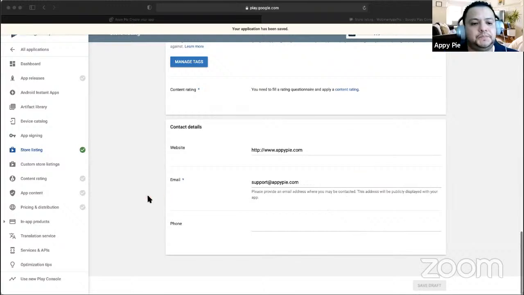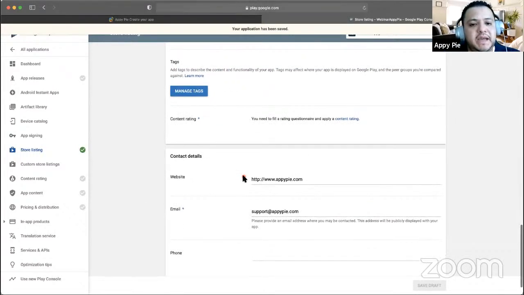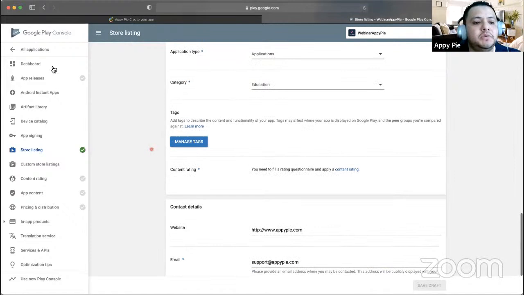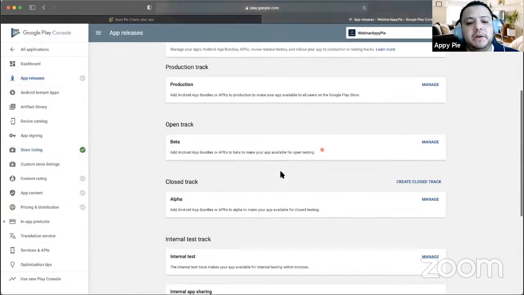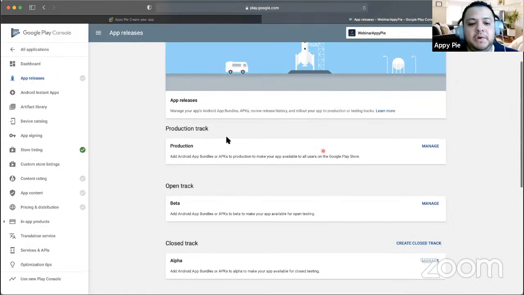There we go, guys. Okay. So once that's saved, the next step is going to app release. You see how I just got a green check mark for this one, so now I'm good to go. Now I'm going to go to app release, and then we're going to go to production, manage production.